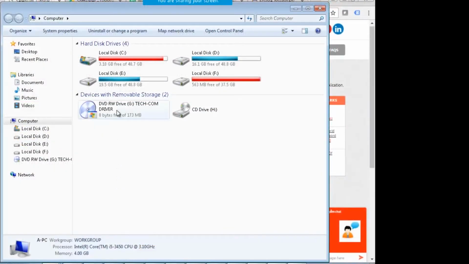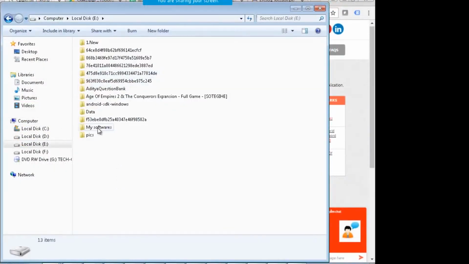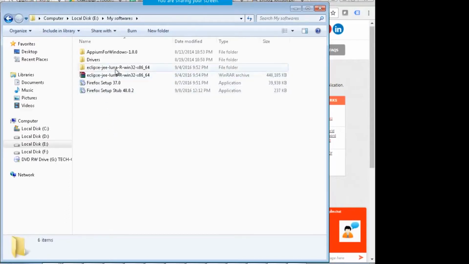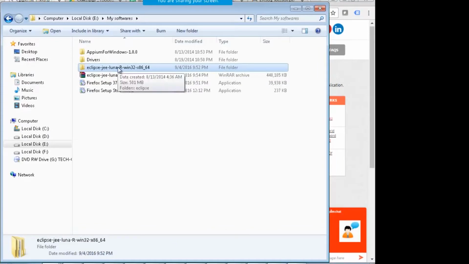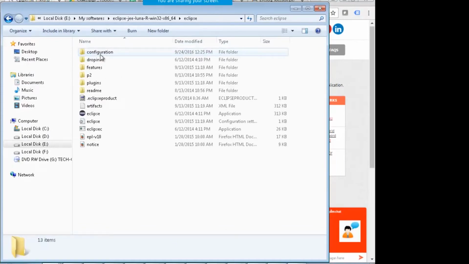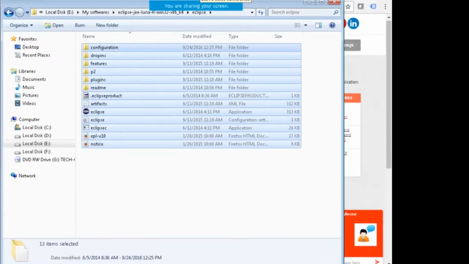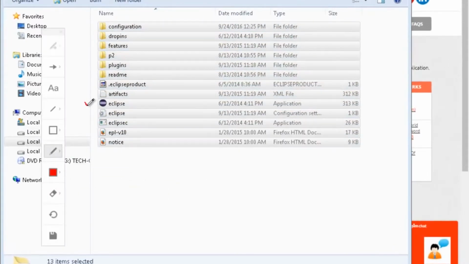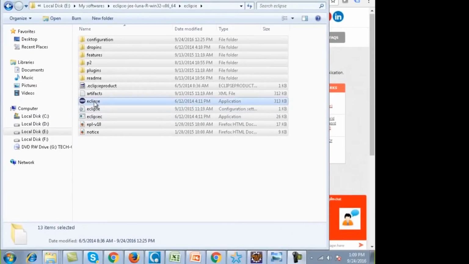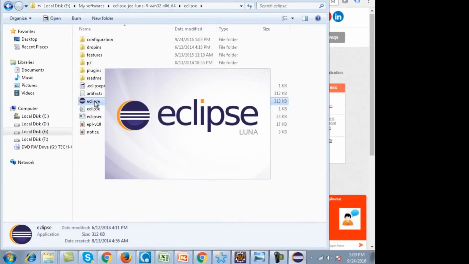Once you have downloaded Eclipse, Eclipse comes as a bundle. In my E drive, in my softwares, I've kept Eclipse. It comes as a zip file. You extract the zip file, you'll get this folder. Inside the folder, you will have lots of folders and files. Primarily, you are interested in this one, the Eclipse application file. Look, it's not an exe which you install, it comes as a bundle.